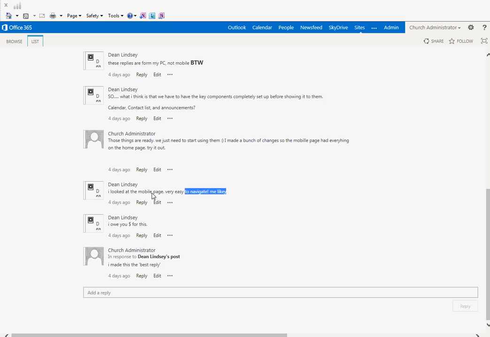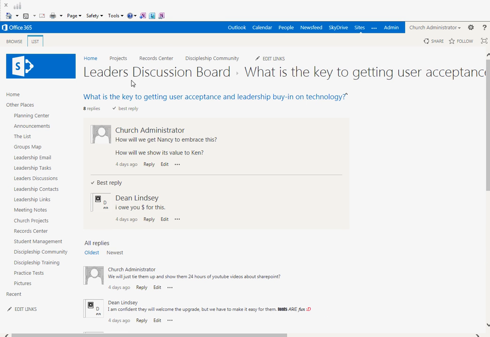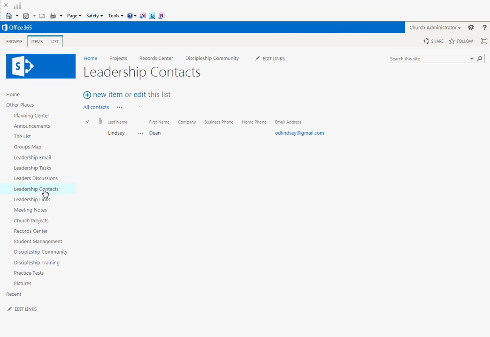But point being, here's a place where we can go in here and actually have conversations, discussions on topics. All right, so leadership contacts. This is just a place where we store the phone number for the air conditioning repair guy, or the alarm management company, whatever. Any contacts we have, we can store them all here. So they're not in some spreadsheet somewhere, they're not on somebody's computer, and we don't have to back up anything else. All of the contacts that leadership will need will be here.